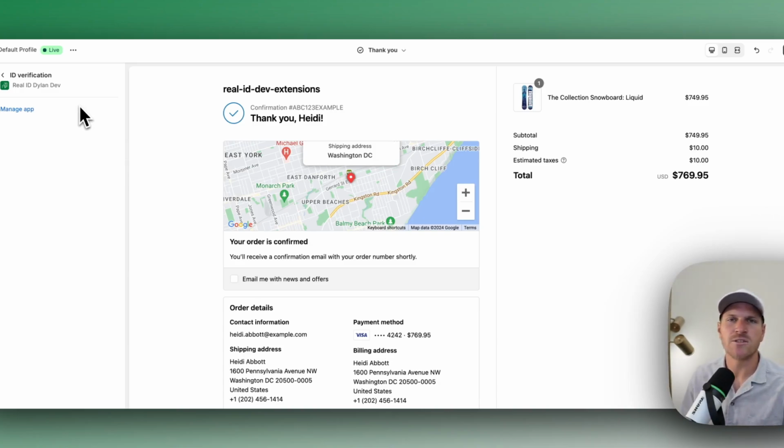Real ID will also send the customer the ID check by email and SMS. And the email is able to be white labeled to your store's support email address if you'd like, or some dedicated email address if you prefer.